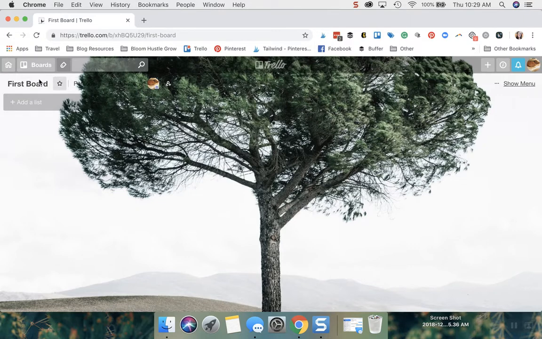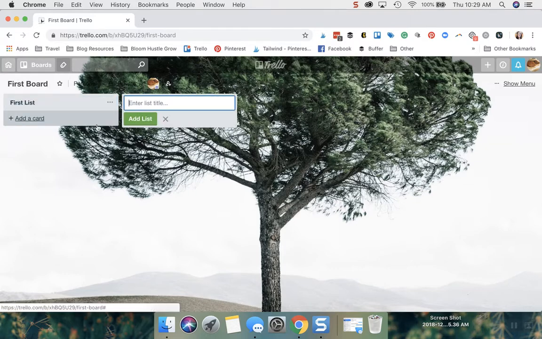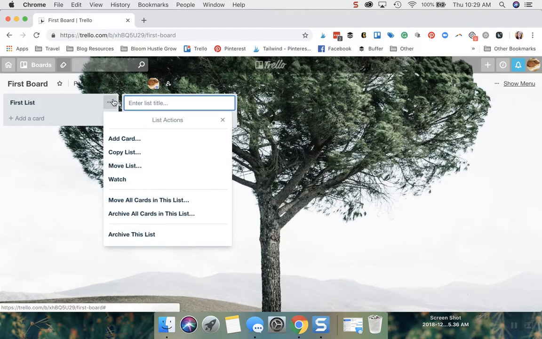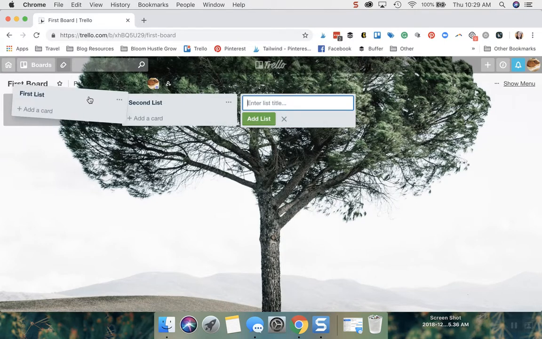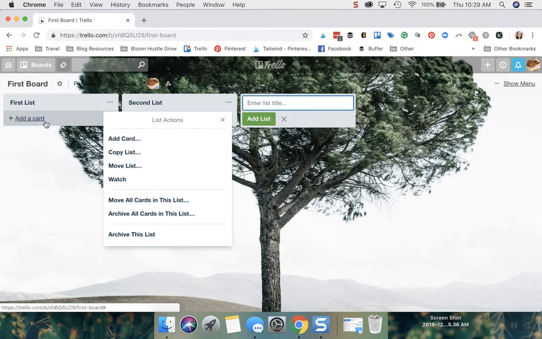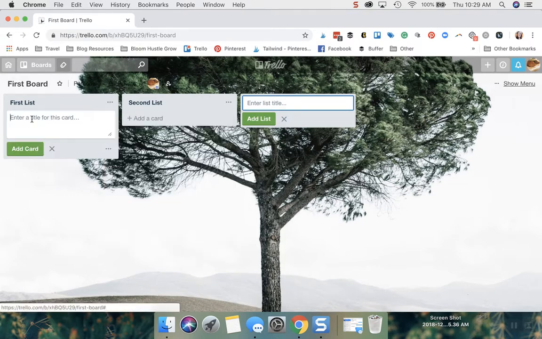So boards are made up of lists, and lists are columns that house your cards. There's not a whole lot you can do with lists except to add cards, but here's all your options of what you can do with a list. You can move your lists around. So here you can add a card from here, or you can add a card from here. They're the exact same options.